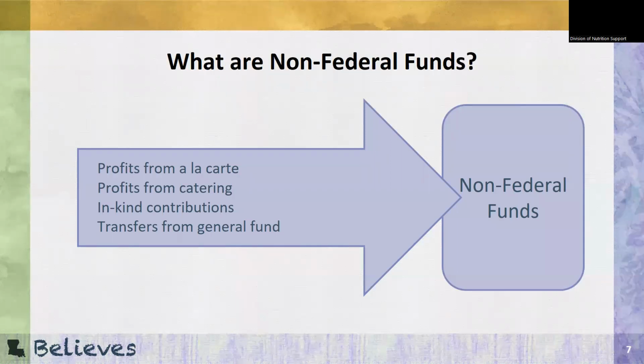SFAs must use non-federal funding sources to cover operational costs when the federal reimbursement received under CEP is less than the cost of providing no-cost meals to all students. Non-federal funding sources include, but are not limited to, any portion of state revenue matching funds that exceeds the minimum requirement established by 7 CFR Part 210.17, profits from a la carte sales, cash donations, or in-kind contribution funds from outside sources such as volunteer services.